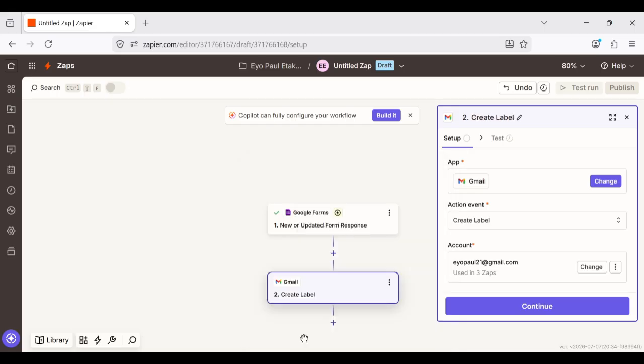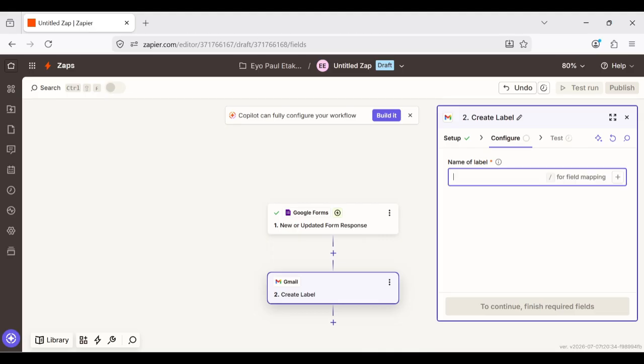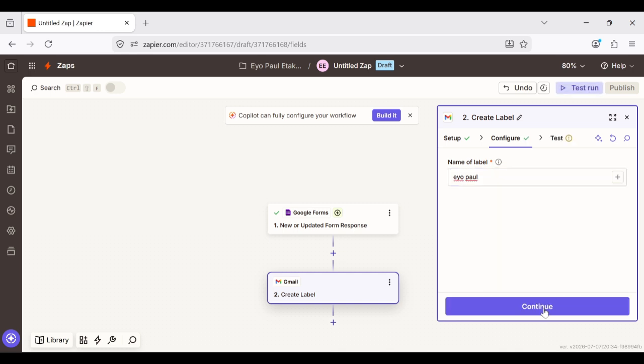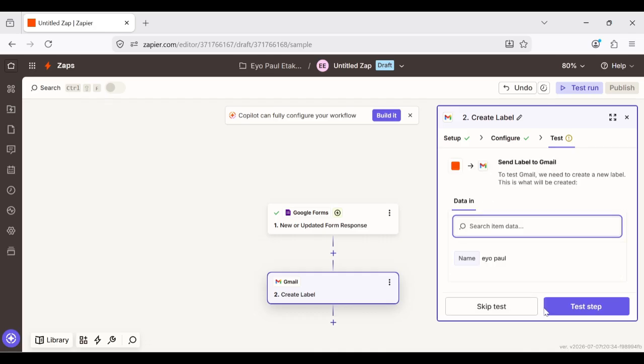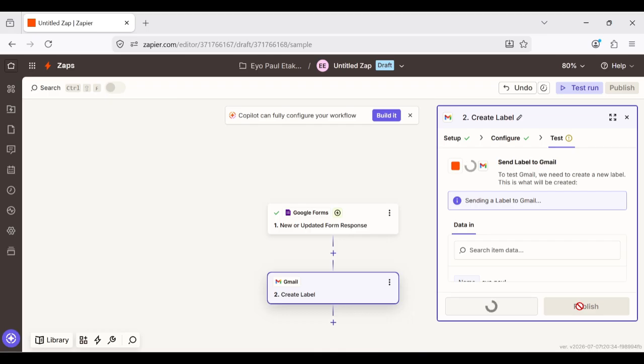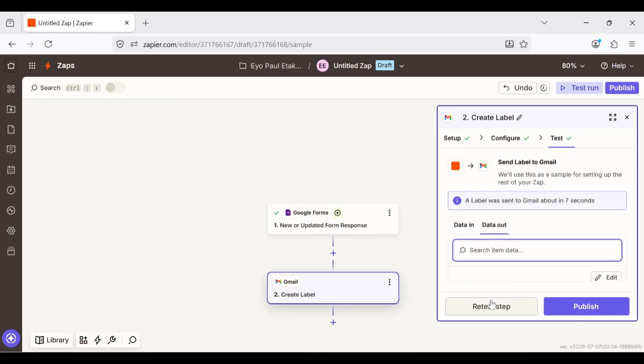create label. Now you can see continue. Oh, that's because I actually clicked on create label. Okay. So it's telling me I should enter the label's name. I'm done. Continue. All right. Now test the step. So I have to test the step. Now it's telling me publish. All right. So I have to come back to this untitled app.